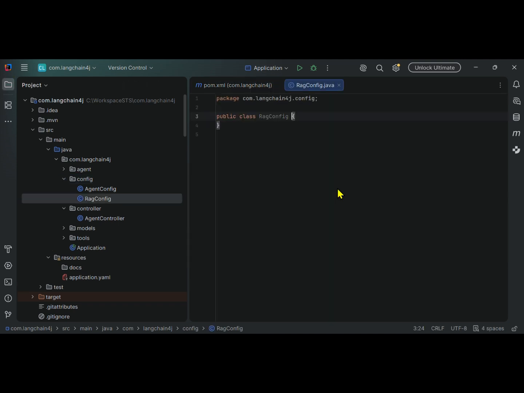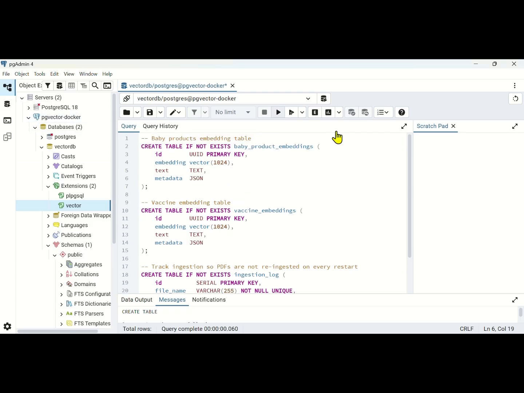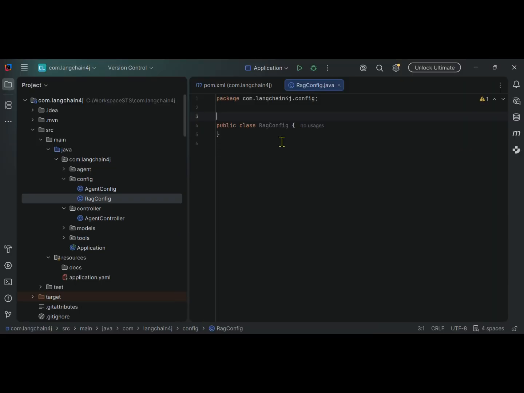Okay, so let's go and create a RAG configuration. Now see, we are using Mistral AI again, because we started with Mistral AI. Now we'll go with creating a RAG configuration. We have created these tables, right? This is in the pgAdmin, the Postgres. Now we want to connect it. We want to get its reference into Spring Boot.